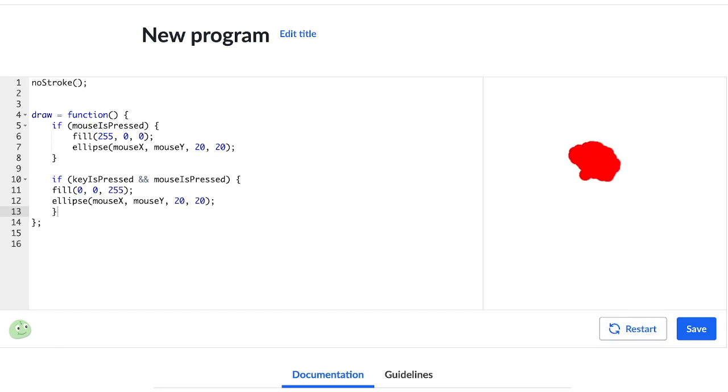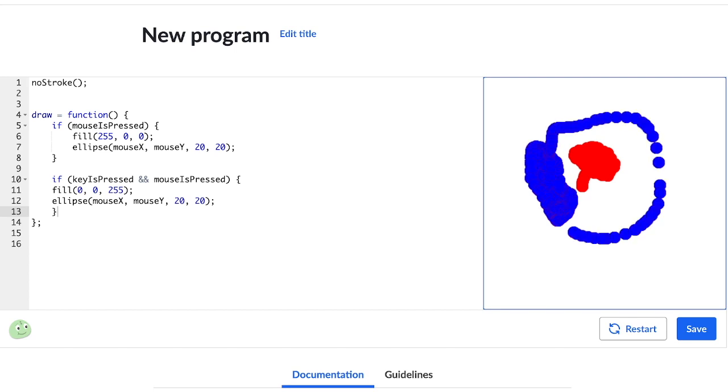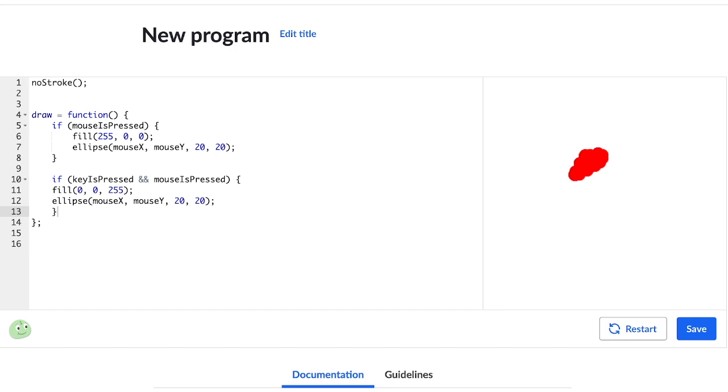Now let's see. Okay, we have some red. Yes, it works. Now we have some blue too. And now we can draw with red and blue, which is perfect. So, that is all we have for today.